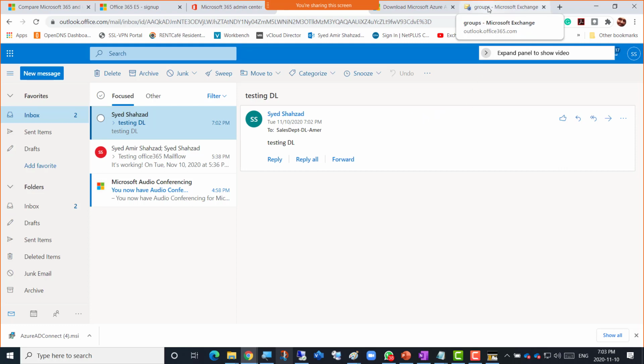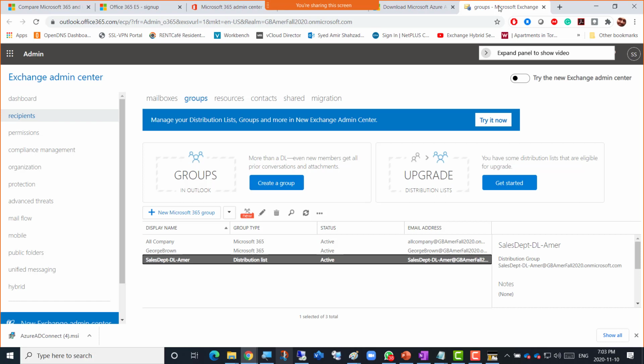And if we go back to our Microsoft Exchange here, there are other types as well. Under the new down arrow, there's a mail enabled security group, and then there is also a dynamic distribution list. But what is a mail enabled security group?